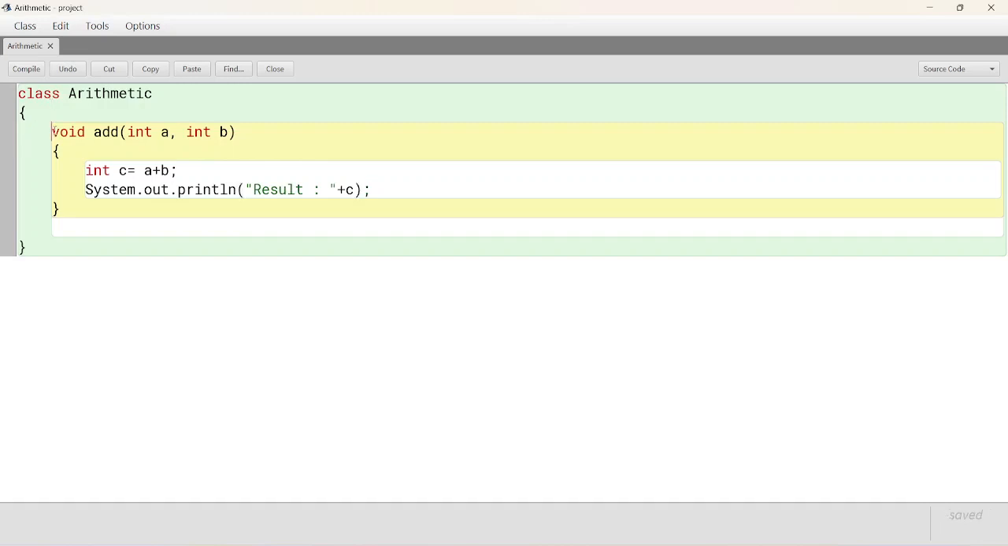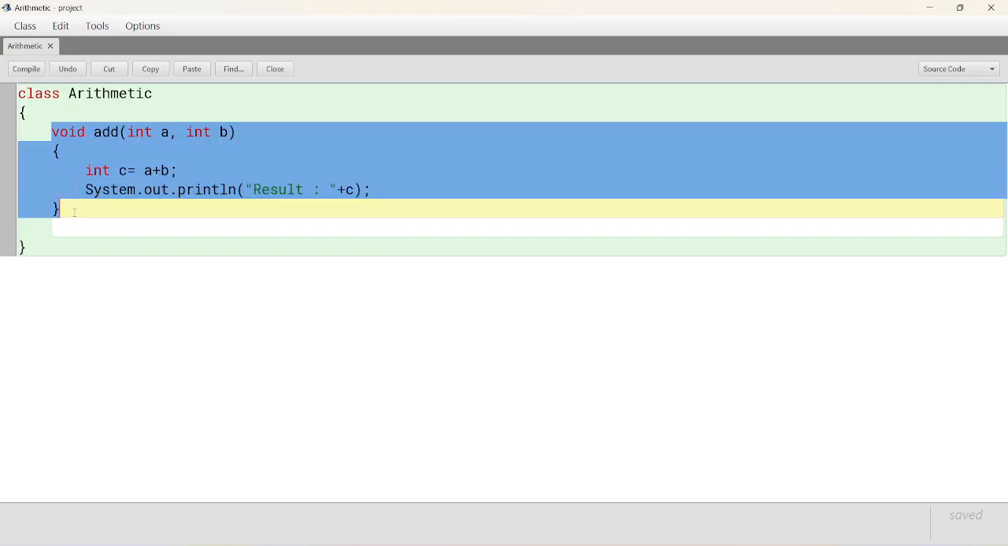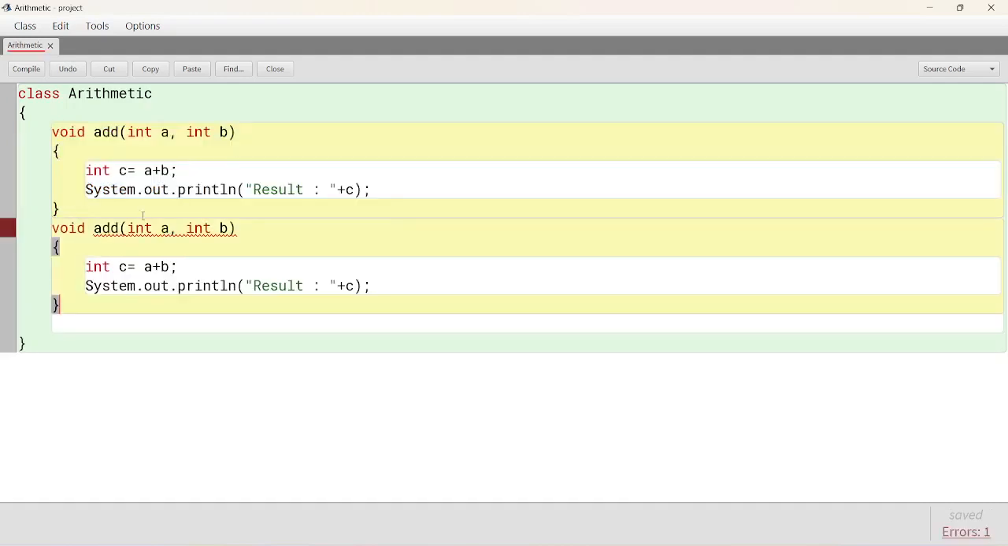And I want to copy the same thing, and I cannot give the same name. Add method is already there, but I don't want to add, I want to subtract. So I give sub. Here the calculation should be A minus B, but in System.out.println, concatenation of the message and the variable is always plus only, no minus here.